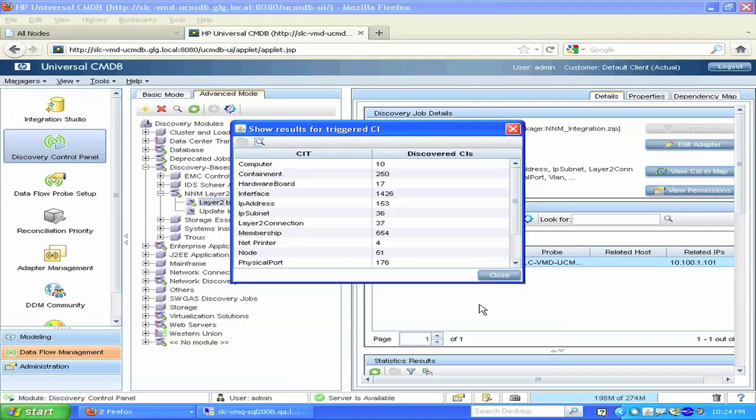As you can see here, 1,400 interfaces, 500 membership relationships. All of these now exist in the UCMDB database. One of the things that they have associated with them now is a UCMDB ID. End of step 1.